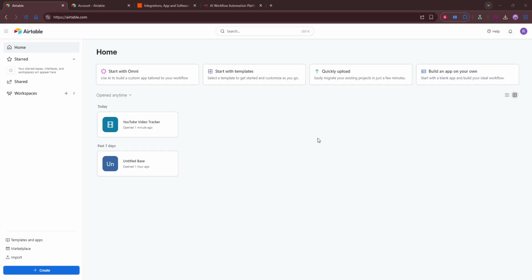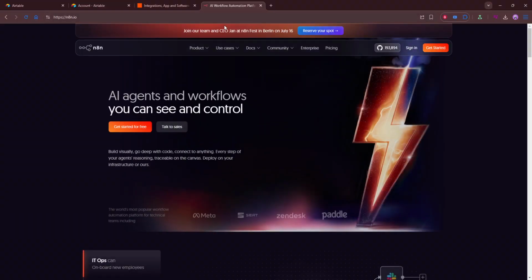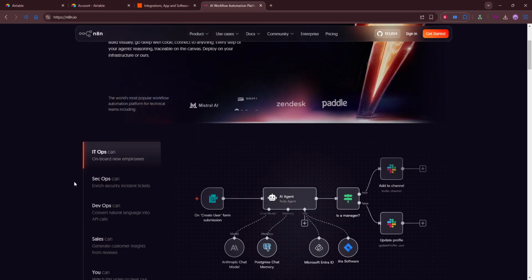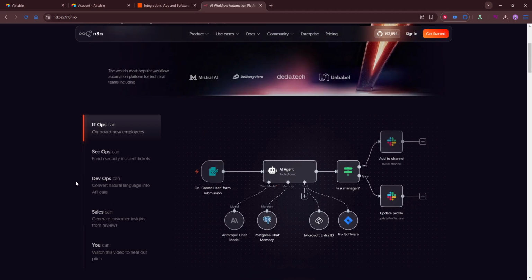First, open N8N and start a new workflow. This gives you a clean space to build your automation. If you already have a workflow open, that's fine too, but starting fresh can make the setup easier to follow, especially if this is your first time connecting Airtable.